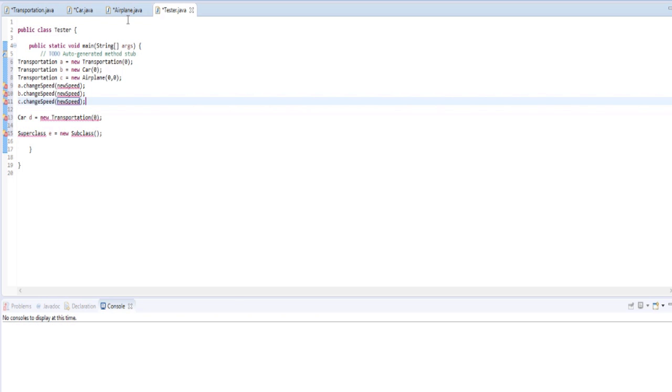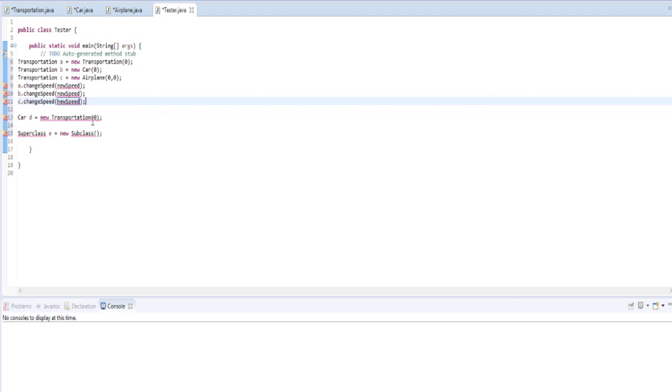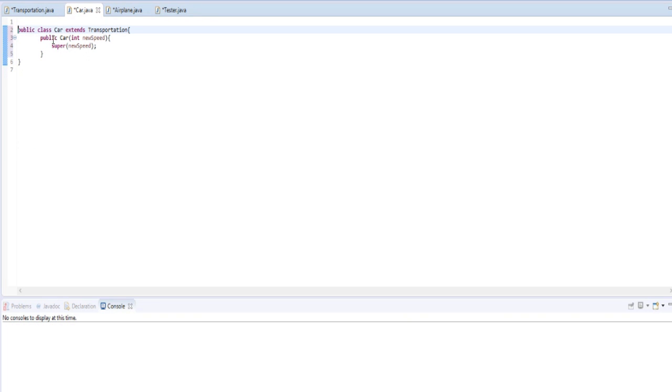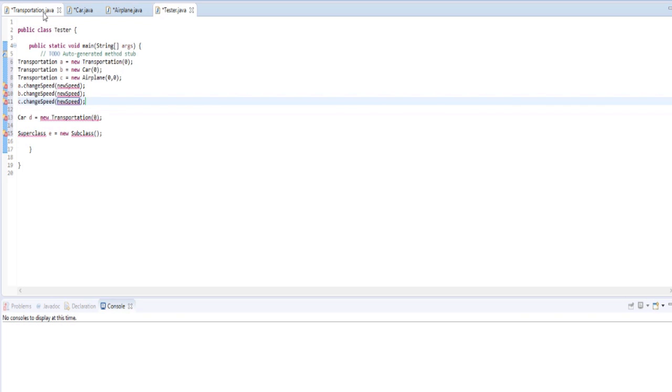For example, because C is declared to be an airplane, it will use the airplane method, because I declared it to be an airplane and not a transportation. In these two, it'll always do the same thing because I haven't changed anything from car. So even though this is a car, it will refer to the original change speed, and obviously the first one will also do the same thing. So even though A, B, and C are declared to be transportation, the method calls will all perform the same operations for their particular class. So, well, that's it for inheritance and polymorphism.